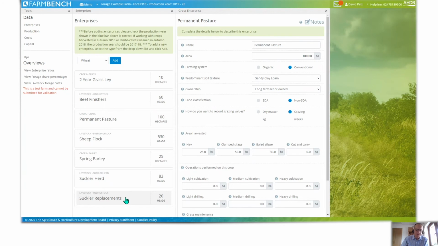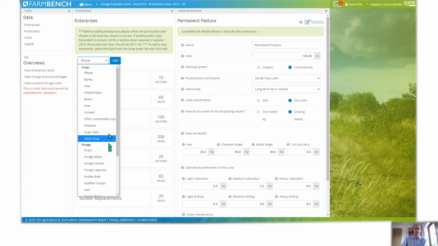In Farmbench, we treat forage crops as enterprises in their own right. So outputs in the form of grazing and conserved harvested crop are entered, and costs attributed to growing and harvesting are captured to get a cost of production for growing that crop. The next step then is to allocate the grazing, livestock, silage and hay to the livestock enterprises and also include any forage sales. To do this, we enter forages in the following way.